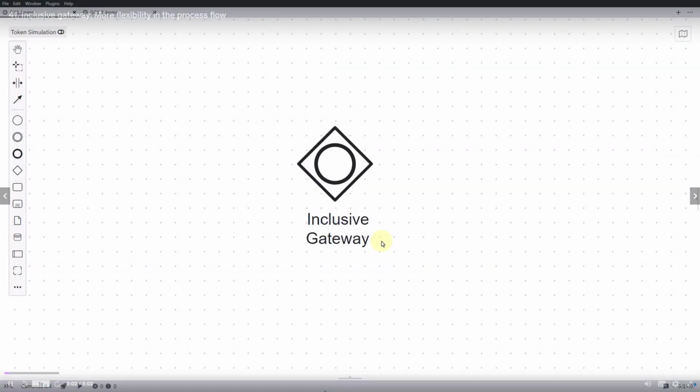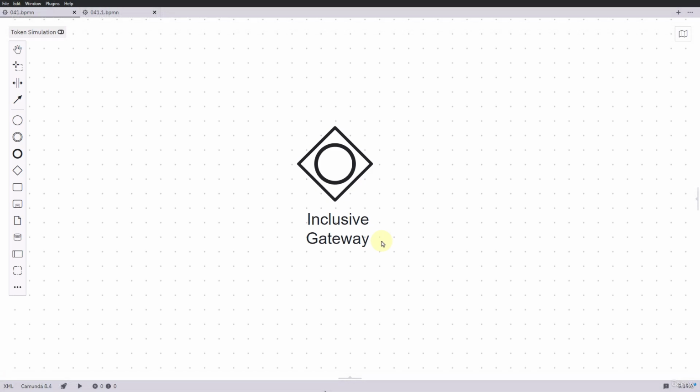Welcome back. The Inclusive Gateway in BPMN, also known as the OR Gateway, offers a flexible way of handling decision-making processes in business process models.